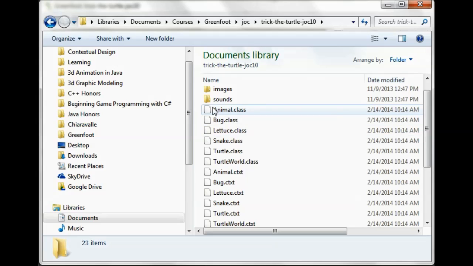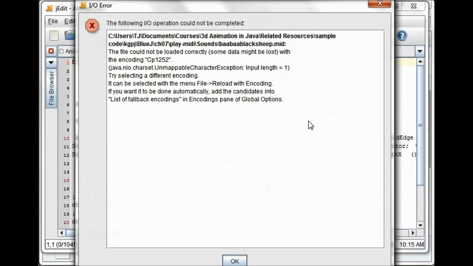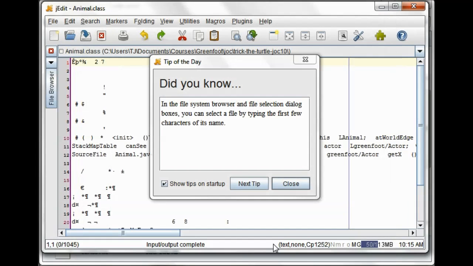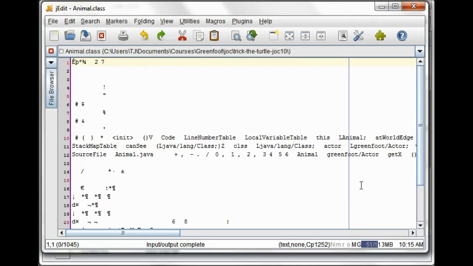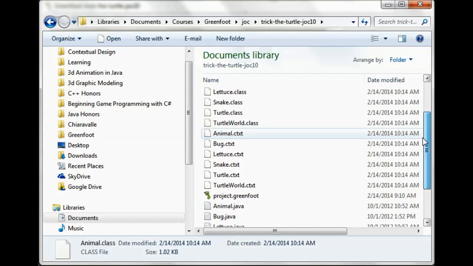Okay, so this stuff is not something you can open up. If we try to open this with JEdit, what we see is a mess like this. So this is not the stuff that you wrote. This is a translation of what you wrote into a language that the Java virtual machine can understand so that it can run it. Okay, and then these ctext files.